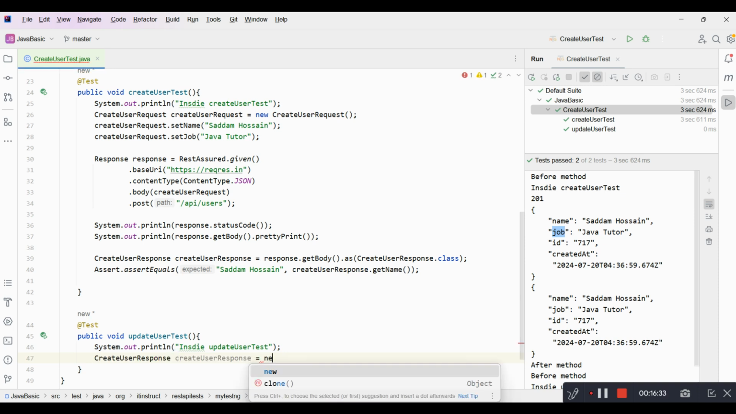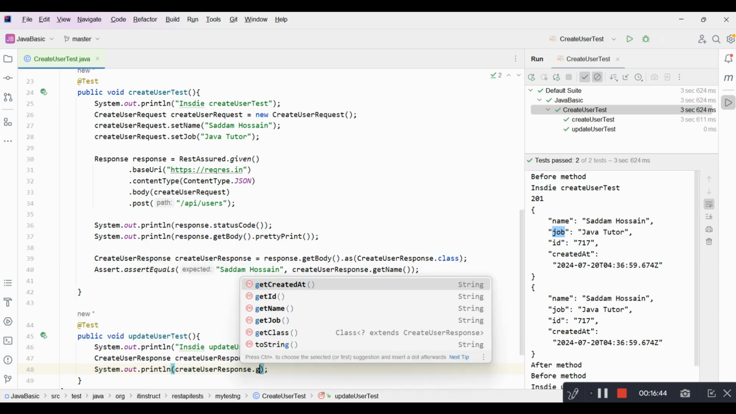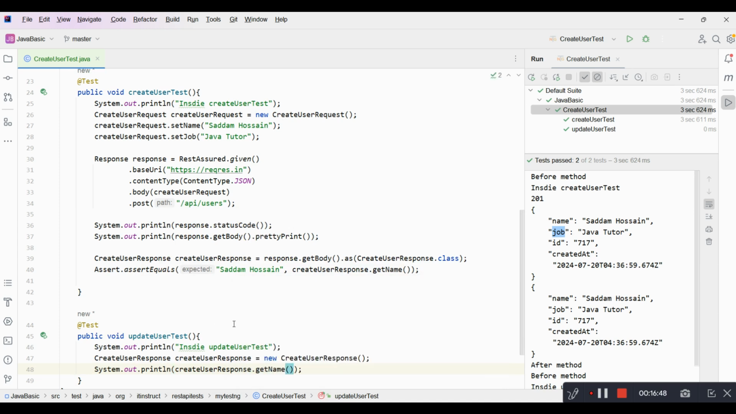So I'll say new CreateUserResponse, right? Now let's say I want to get the data. So let's say I'm saying createUserResponse.get, and similarly we will say getName, right? So with getName, here we are able to get the name.